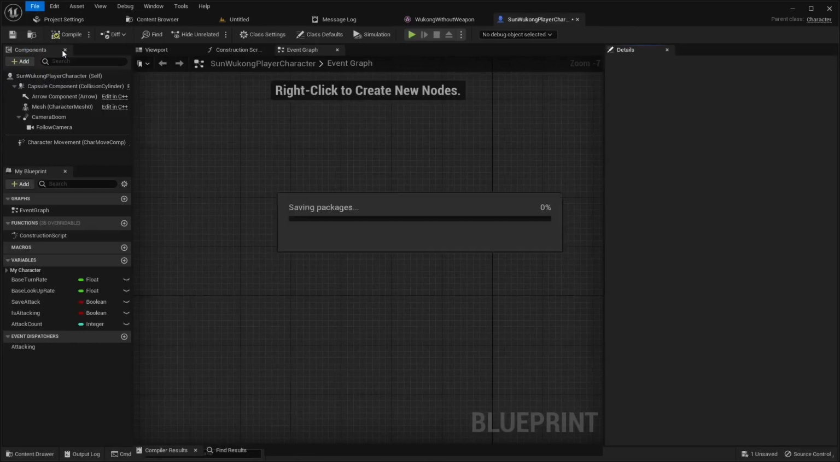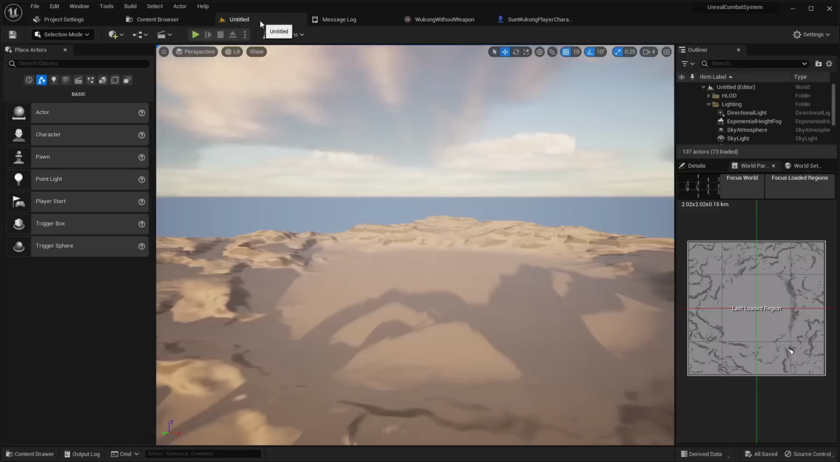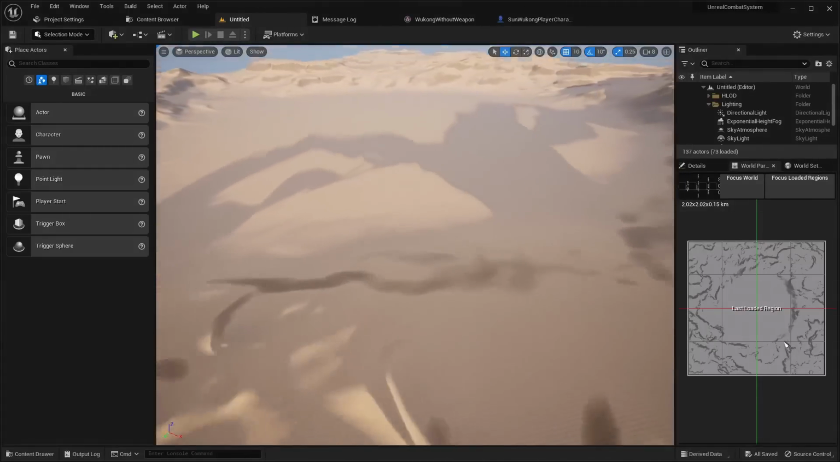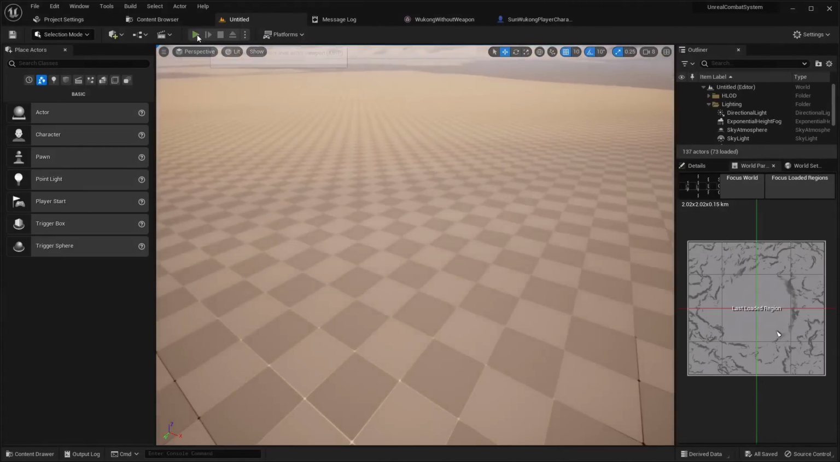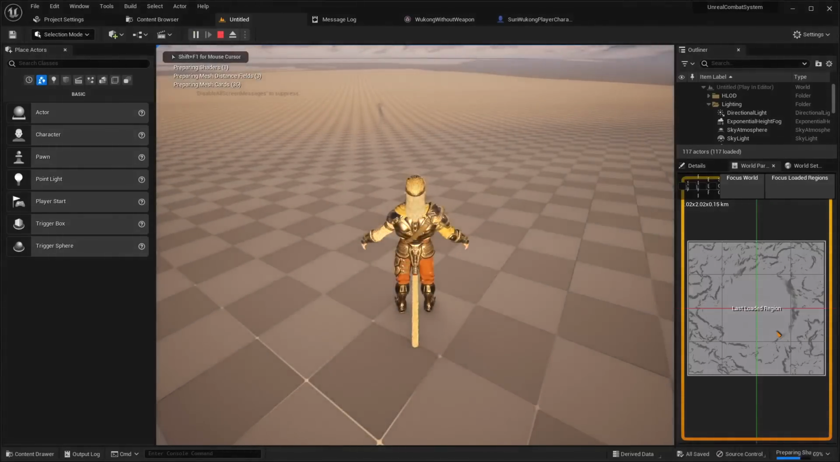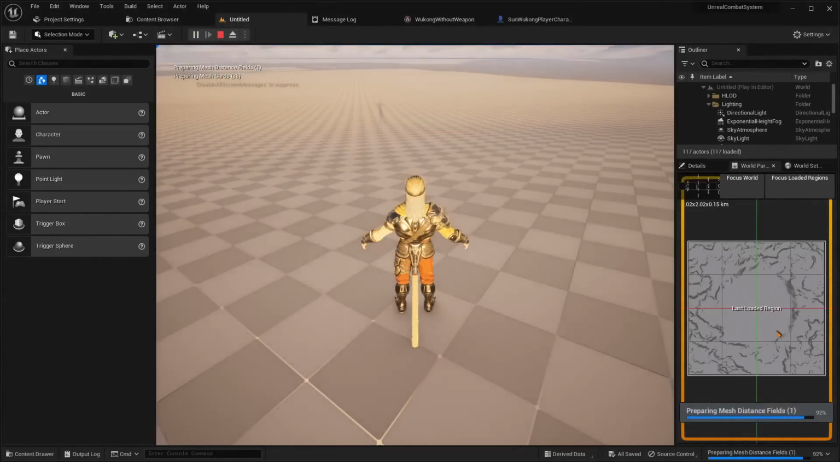and that is the start of our series. Next, I'm going to create the inputs for our character. I'm going to create basic movement because, as you can see here, I can't move. I have a character, but I can't do anything. So I'm going to start to create the inputs.